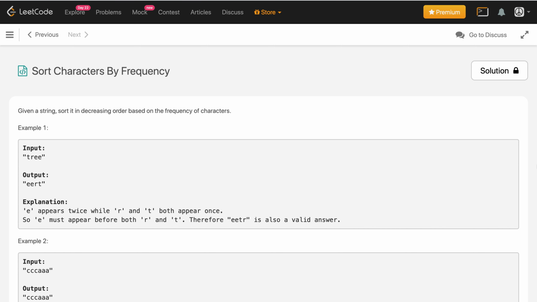So in this video, we'll discuss this problem, sort characters by frequency. Given a string, sort it in decreasing order based on the frequency of characters. So let us consider some examples.